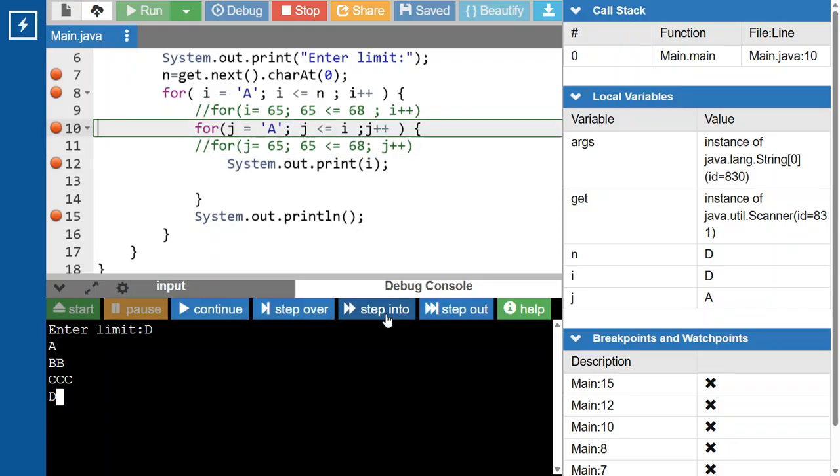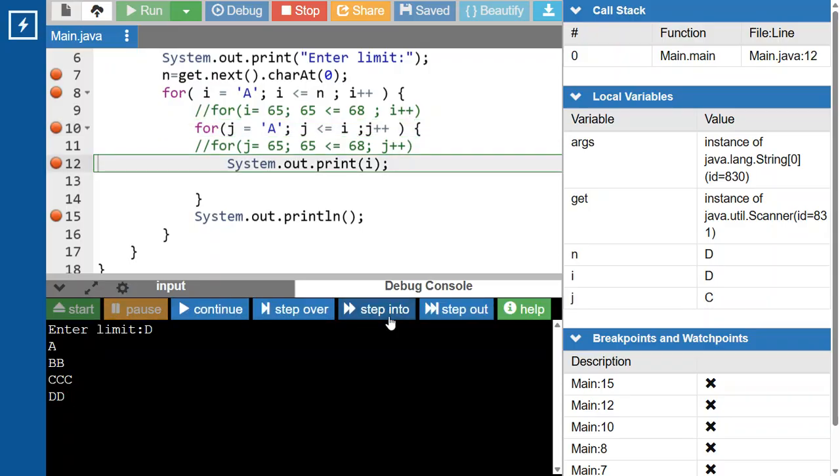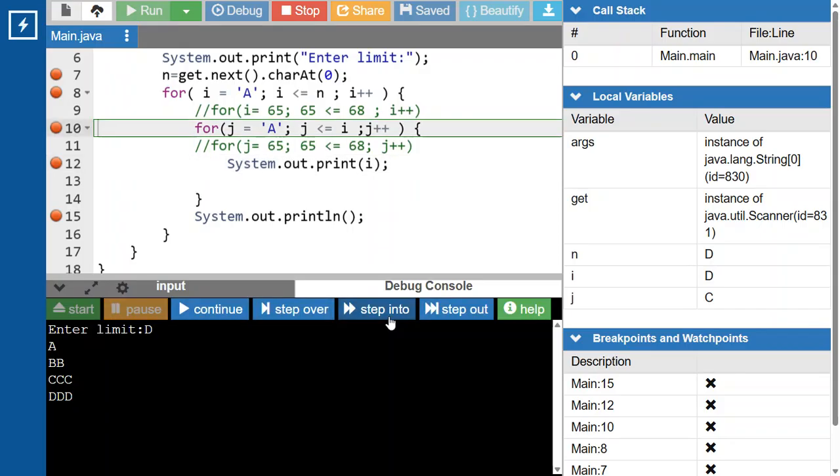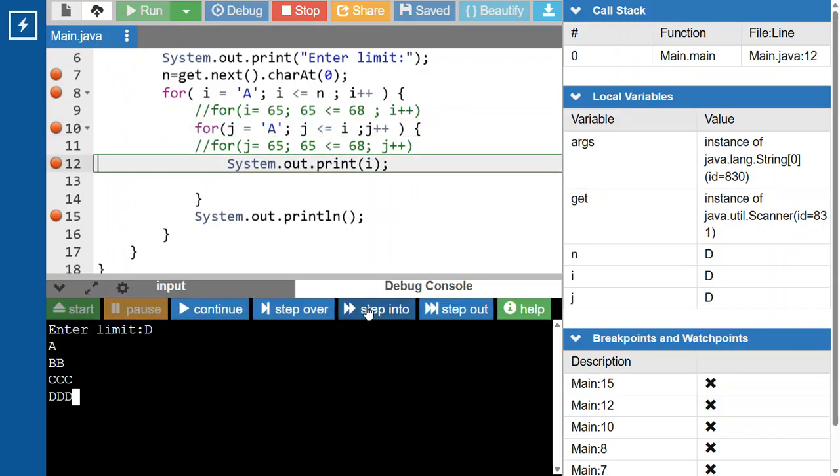First time it is entering. D is printing now. Again the J value will be incremented. D is printing now. Again the J value is incremented. Again D is printed now. Last iteration, the J value will be incremented. So D is printed now.